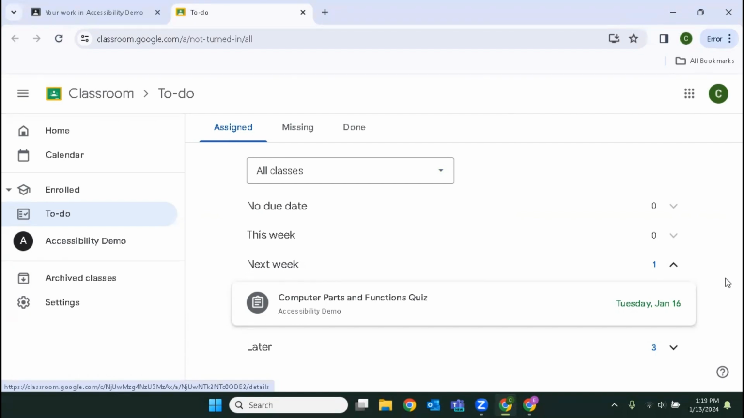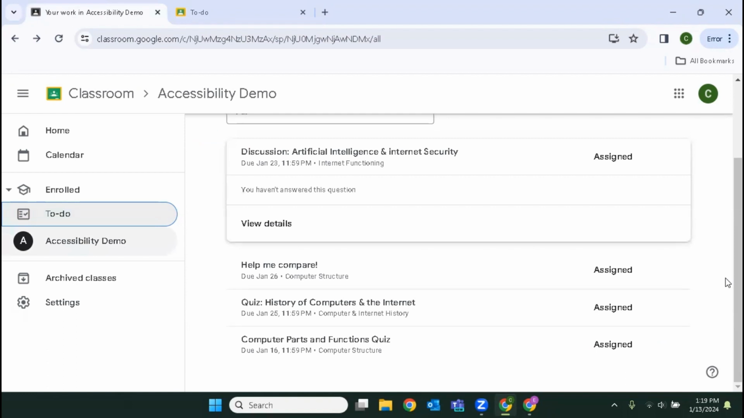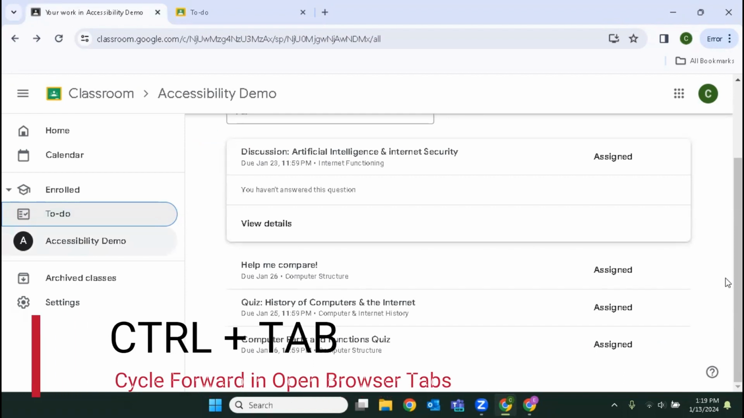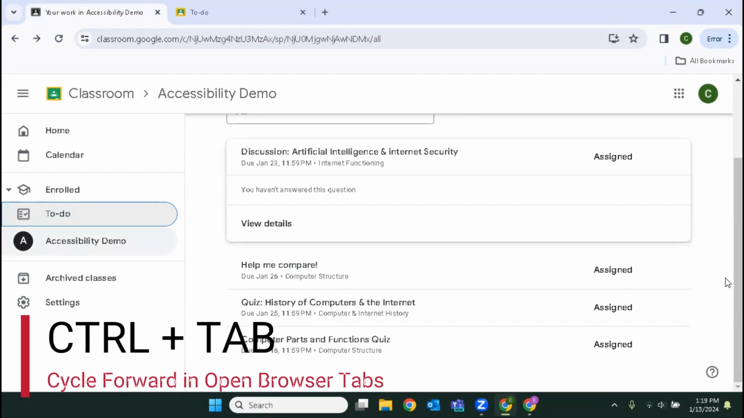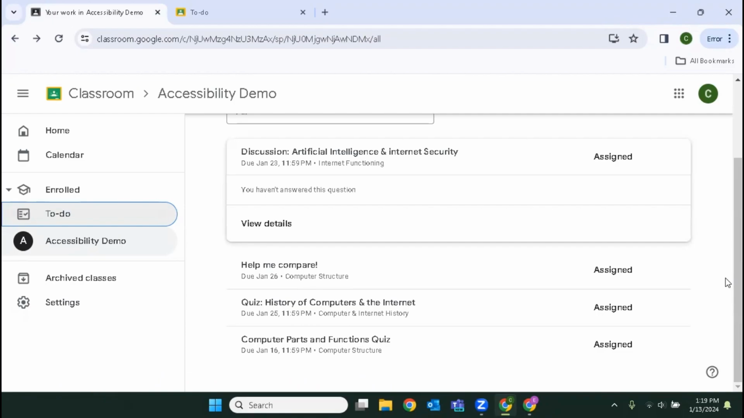Now I can keep this page open. I could just keep it open and use it as sort of a task management tool to make sure that I'm keeping up with all of my classes, and then have a separate page open for accessibility demo as I'm working through that class. To get back to that, I'm just going to press Control Tab again, and it cycles me back to the other tab. So right now I only have 2 tabs open in my browser. So Control Tab, and I'm right back where I was earlier.